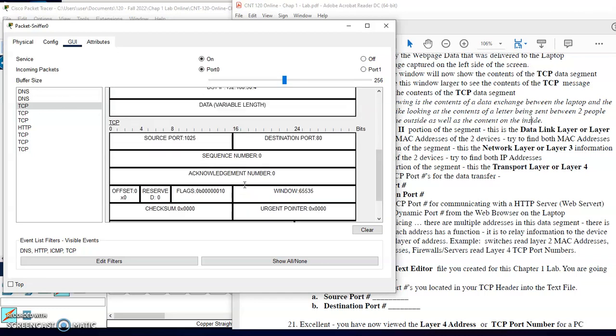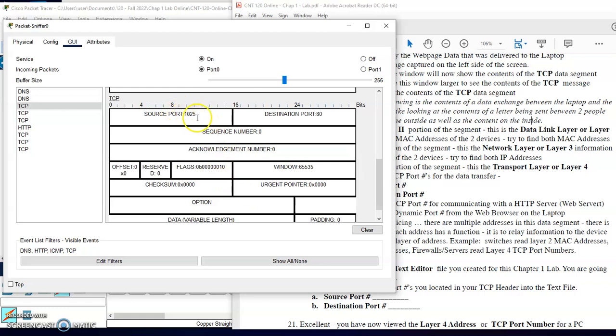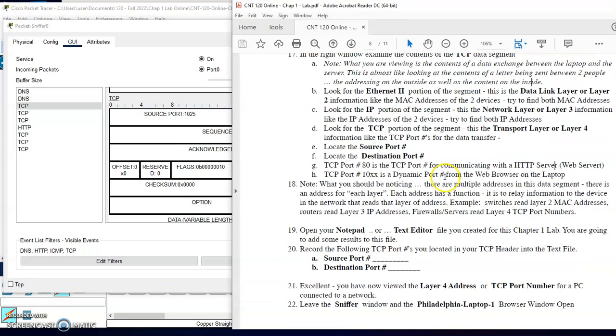I'm going to keep going on TCP. Source port is 1024. That's coming from my browser. When I see large port numbers like that, they're dynamic. My browser assigns them dynamically. And the destination is 80. That's the web server. Web traffic is port 80. HTTP is port 80. So this is coming from my browser, that little browser on my desktop there, going to the web server at port 80. Those are the source and destination port numbers.